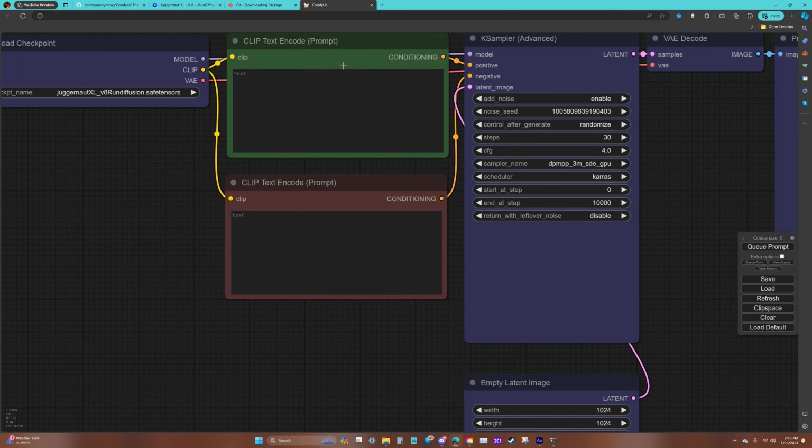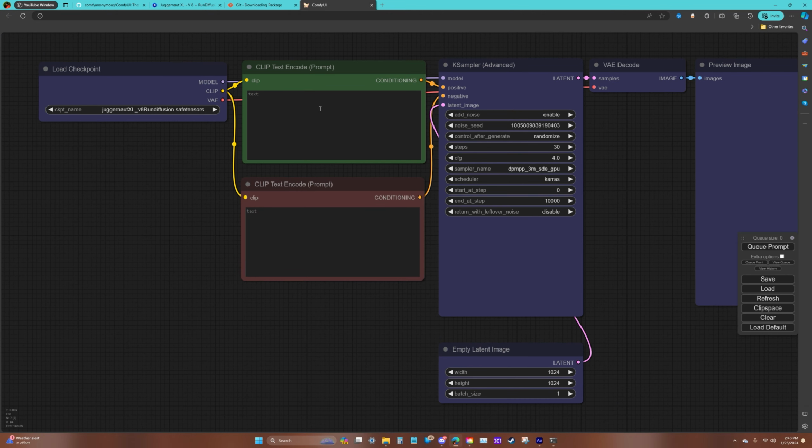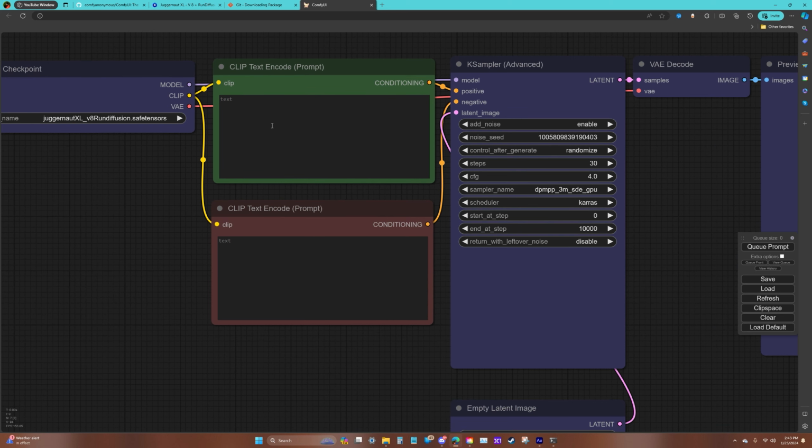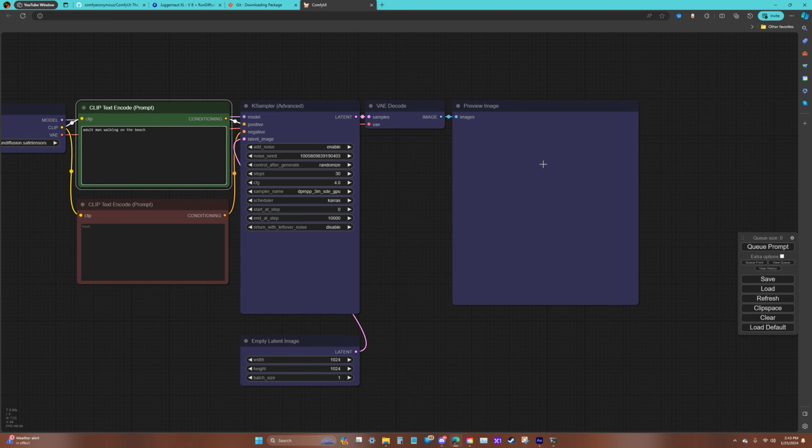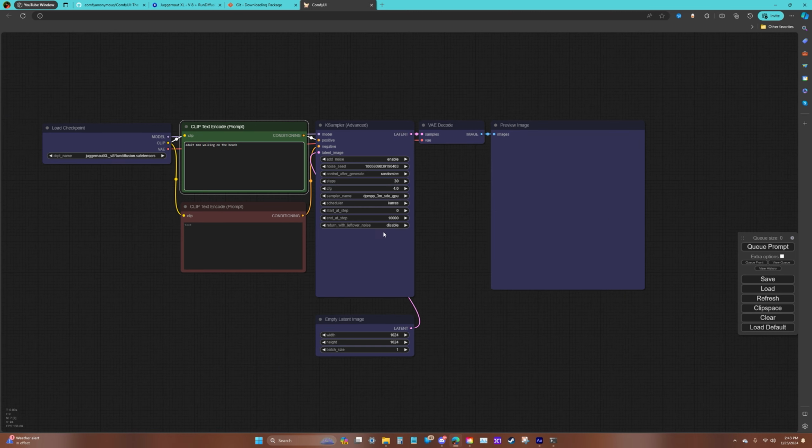Here we have the encoders. Encoders can consist of text prompts as well as image prompts. Let's focus on the text prompts for now. We've got the green, we've got the red, and on the green side is what we want to kick out. So I could say, adult man walking on the beach. And it would do a photorealistic photo or image of an adult man walking on the beach over here once we do it.